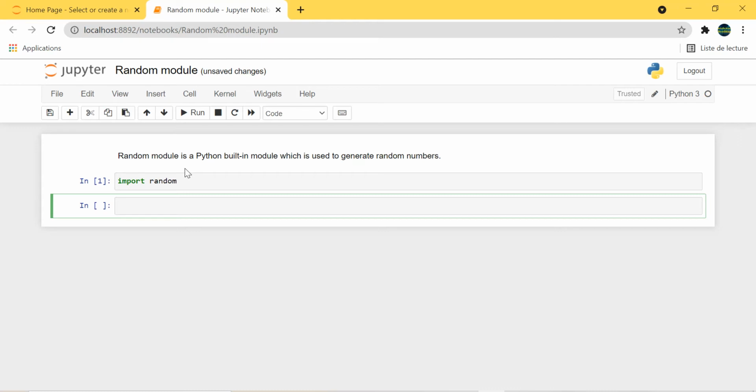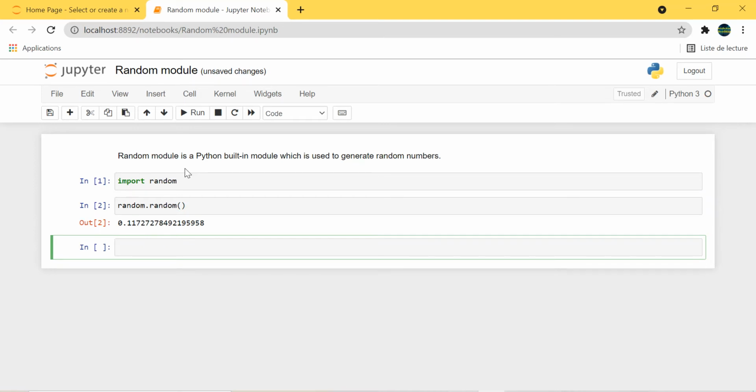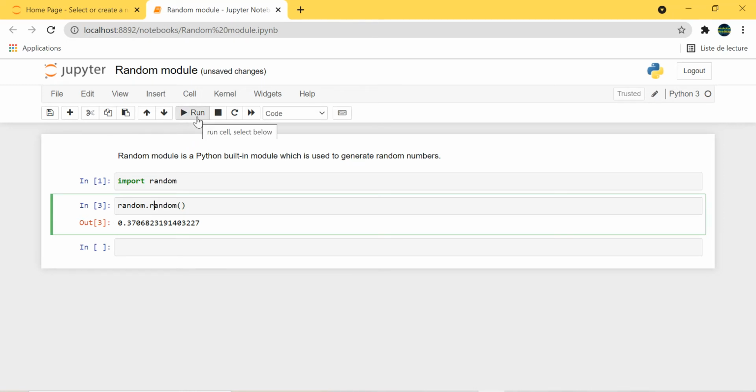If we want to generate a random number, for example, a float between 0 and 1, we use the random function or the random method, right? So this generates a number which is between 0 and 1, and it is a float. Okay, for example, if we run that again, we will get another number, and another number which is different.